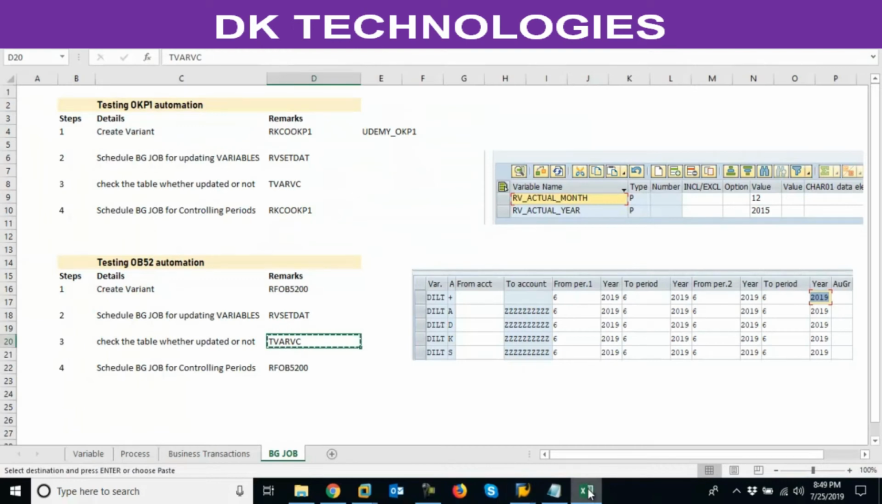But in real time, generally, we schedule one job. This is the first job at 1 a.m. We schedule the next one at 1:10 a.m., again with a gap of 5 or 10 minutes like this. So they get executed in sequence, and there is no need to execute them each and every time. Now the table values are updated. Now we have to create the job for updating these periods.